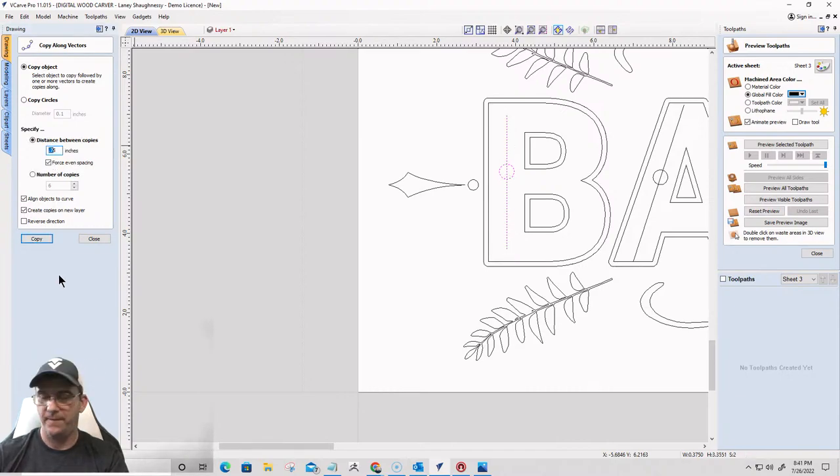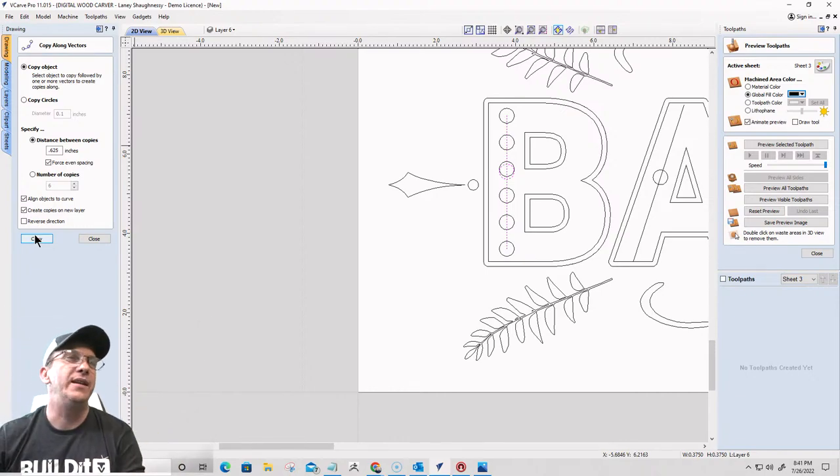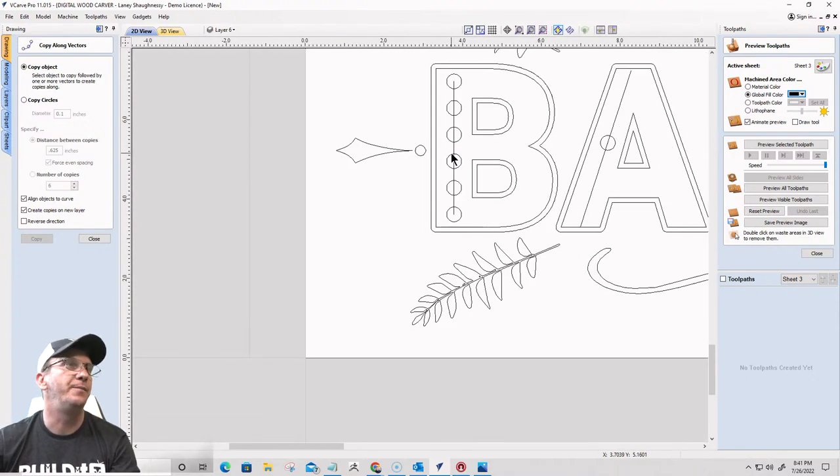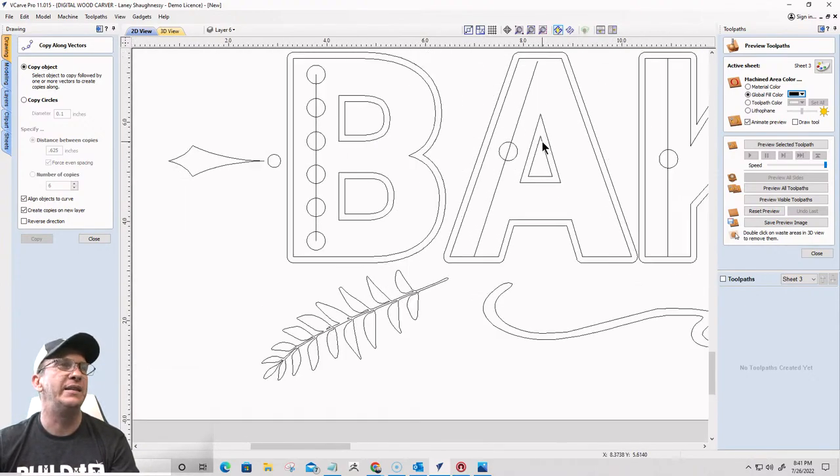Five eighths. Meet it in the middle. Okay, we'll go 5/8. Then we get rid of the original one. Delete that, it doesn't need to be there. We'll leave that line there for a minute.